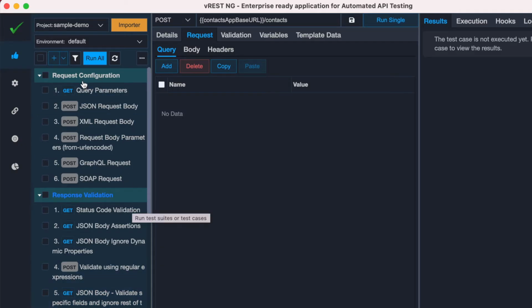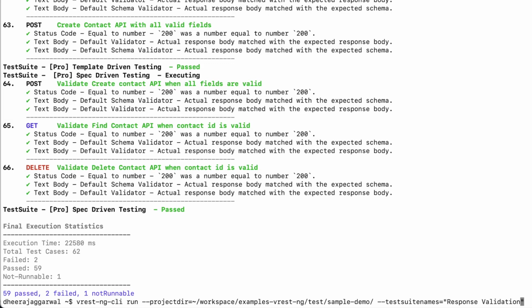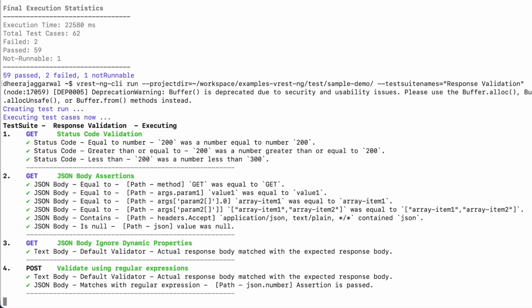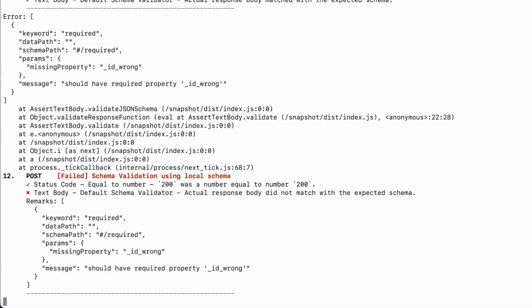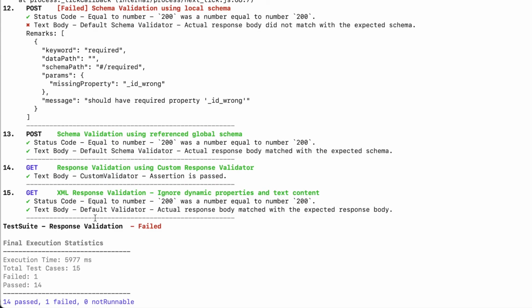Suppose we would like to execute a specific test suite. Say I would like to execute the response validation test suite. Then in the above command, I can provide the test suite names by using the test suite names option, and in double quotes I can specify my test suite name, response validation. If I press enter, vREST will only execute this particular test suite. You may provide multiple test suites by separating them with a comma. So in this way you may execute your specific test suites as well.